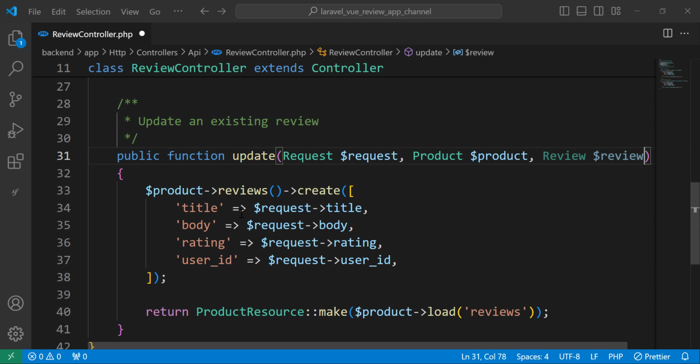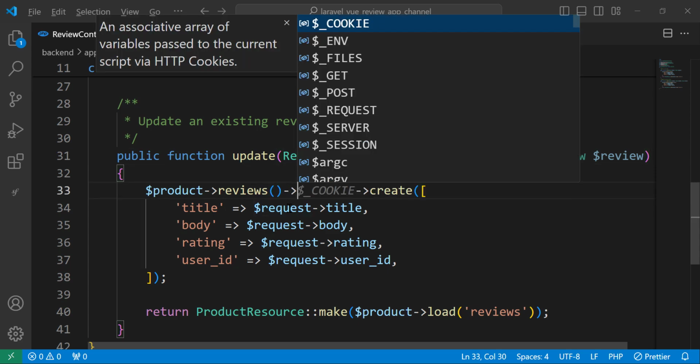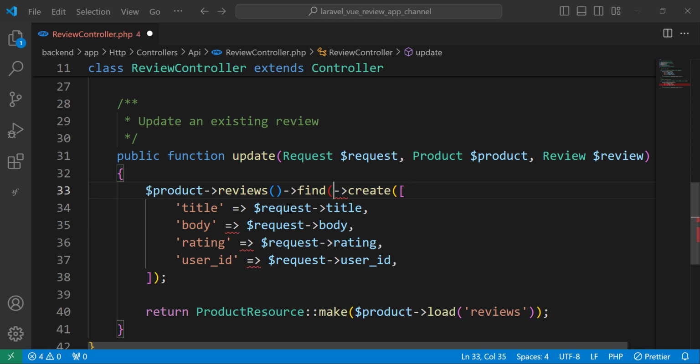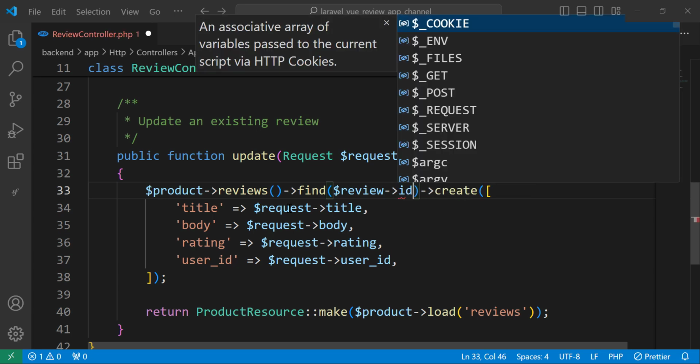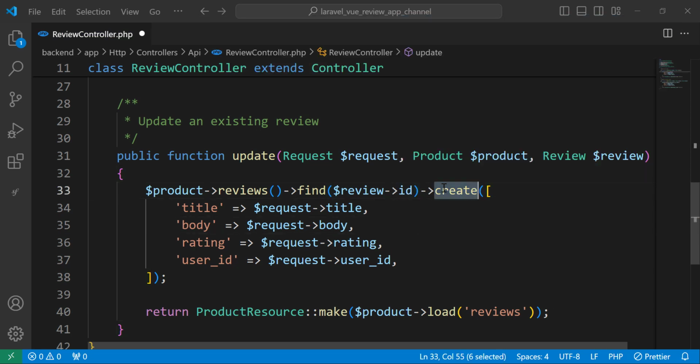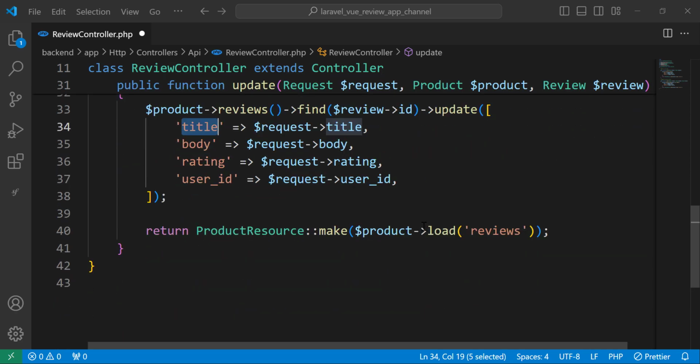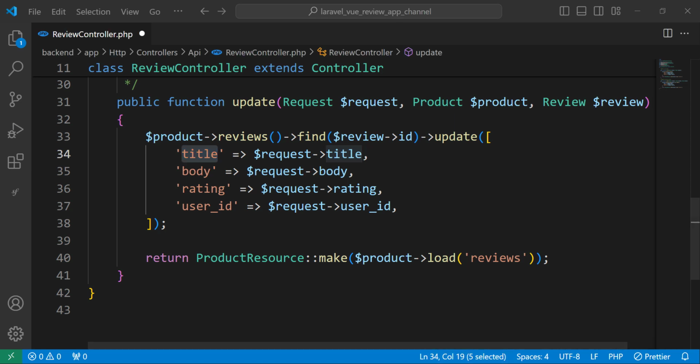And once we get the products, we look for the reviews where the ID of the review is equal to the review that we have here, and we provide the ID. And once we get this review, we update it and we give it the title, the body, the rating, and the user ID. And same thing, we will return the products that we have updated with the review, and we load all the reviews.